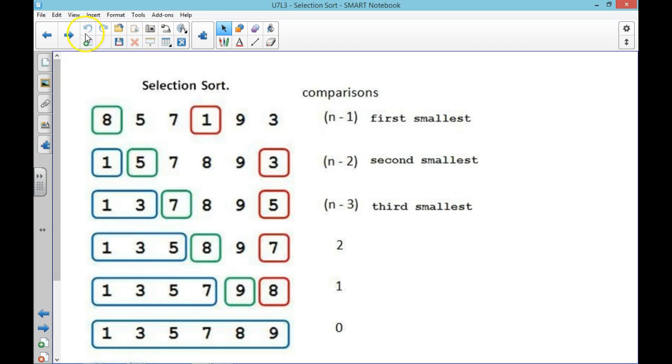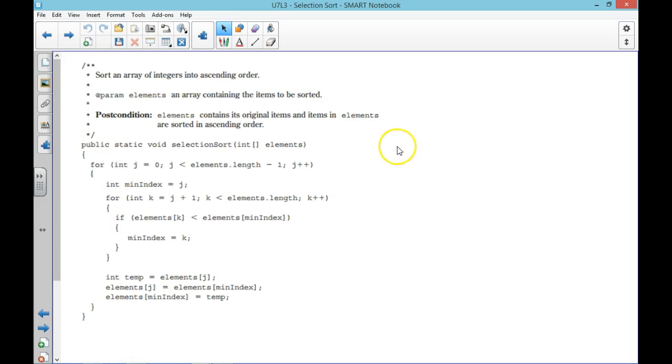The code for this looks like this. This is the code block that the AP exam will use. So they start with a for loop. That is the length of the list minus 1. Why do they have to go minus 1? Well, because this inside loop starts 1 value after that point.